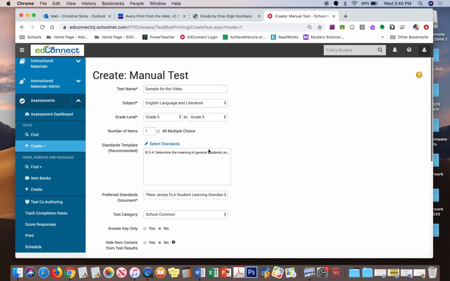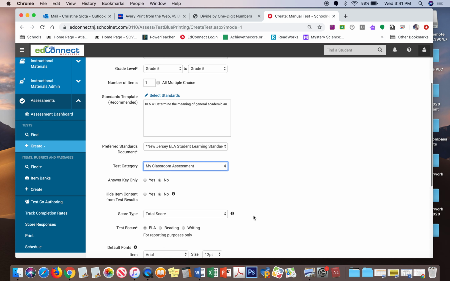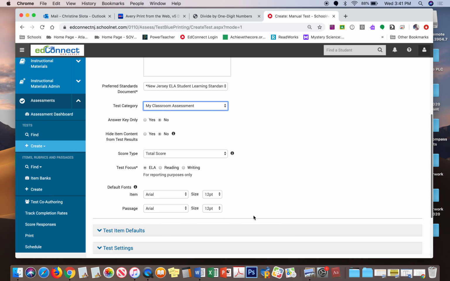Once you do that, it already fills in that New Jersey ELA Student Learning Standards is your preferred document. The next box you will not have. It will default to My Classroom Assessment. I have to click that because I have administrative view. Do not worry about this. Yours will say My Classroom Assessment. That will be your only choice. The rest of this you're going to leave as is.